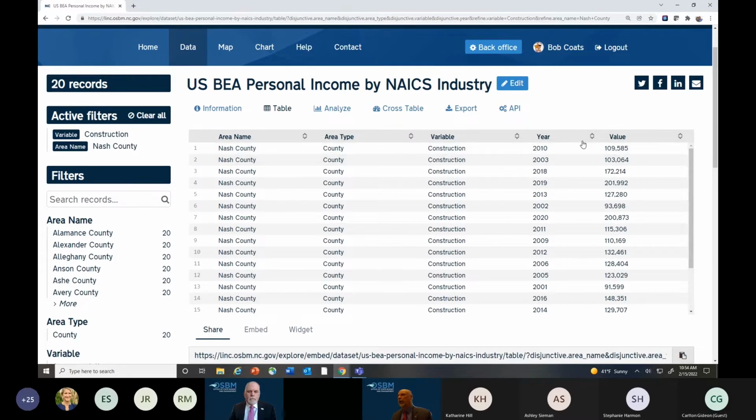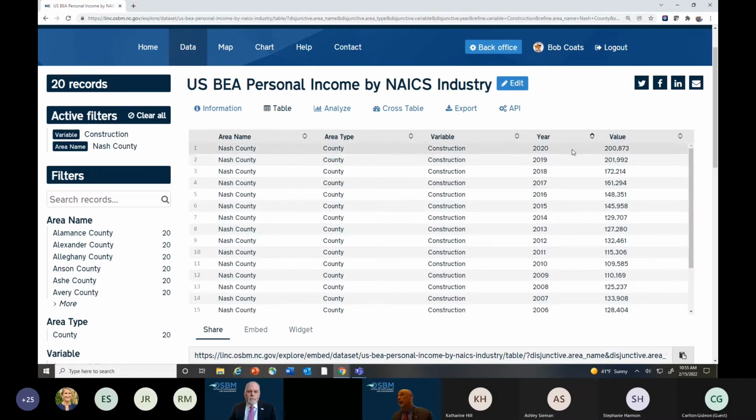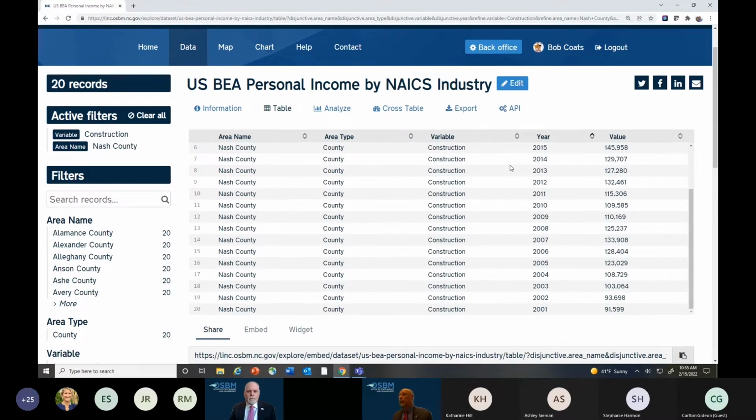And I can click on year and sort from lowest to highest or from highest to lowest. So in the latest year, in 2020, there was $200,873 for construction worker earnings in Nash County. So now I've got, if that's the data that I really want, I can do a couple of things.